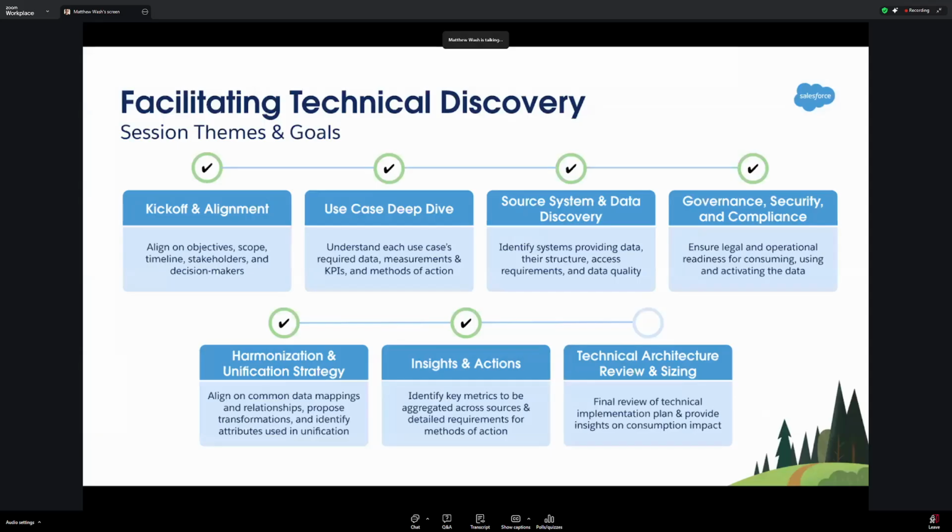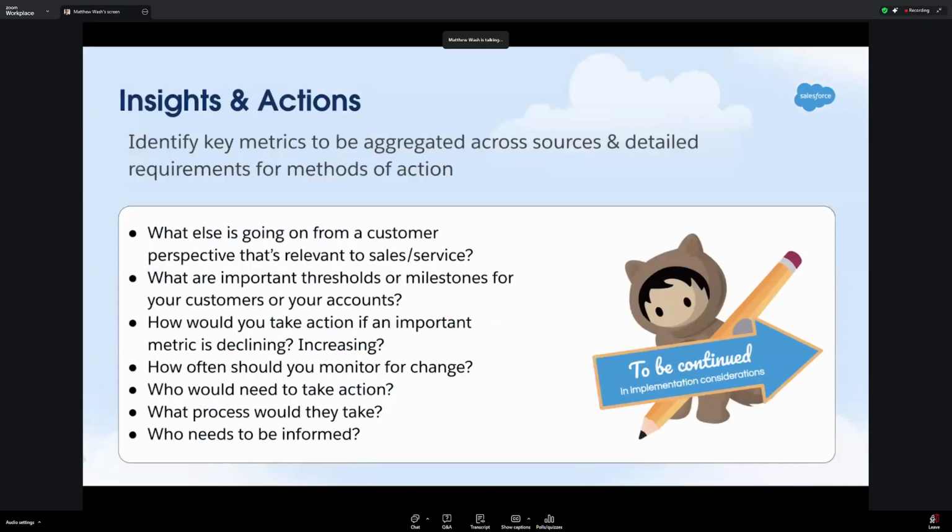So next on our discovery journey is this stage where we start to gather information to build those insights and those actions. These are the key metrics that we aggregate across sources. We collect more discrete requirements for those methods of action we're about to take in Data Cloud. So we're nearing the end of the line in terms of discovery. We're getting to the fun part. This is where things start to take action.